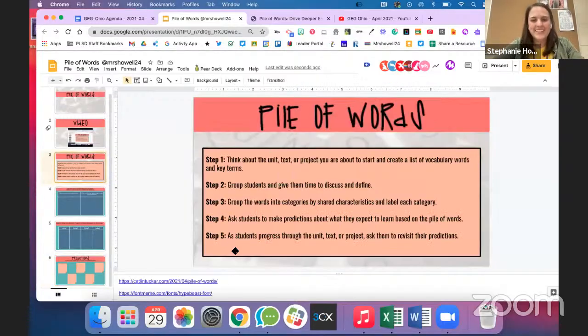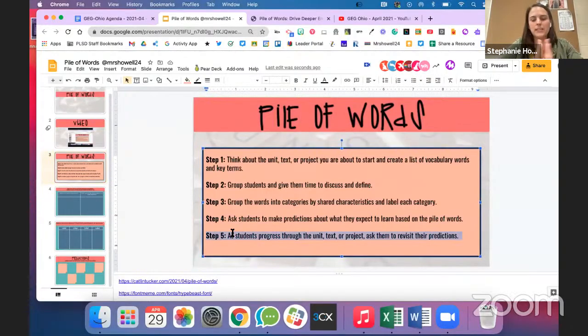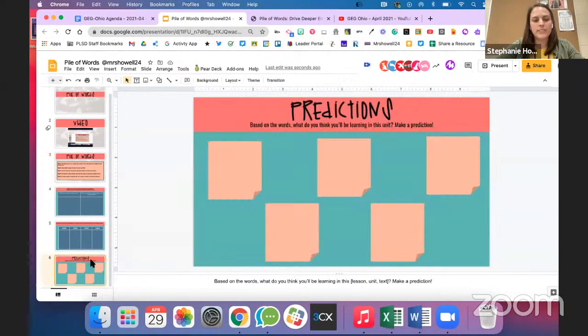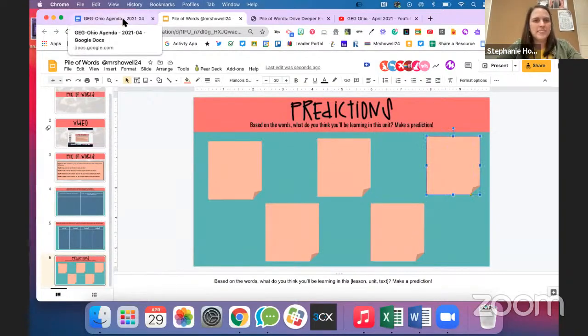Once they do that, they then do the final step. They learn the new unit, and then they're going to revisit this and kind of decide, did I have a correct prediction or was I completely off? So they're going to look over their predictions and talk about how those related to the unit.